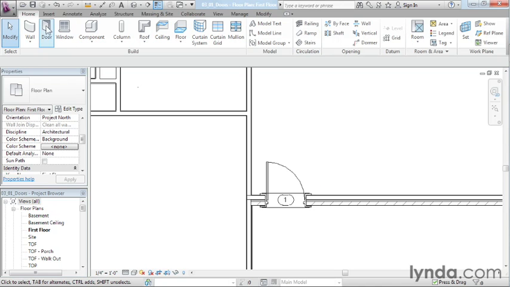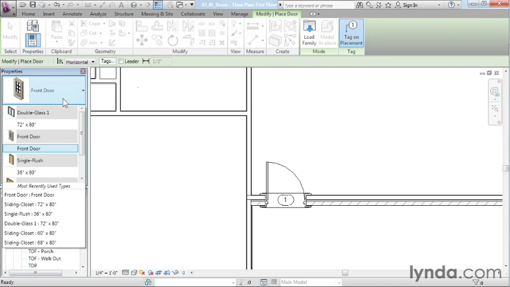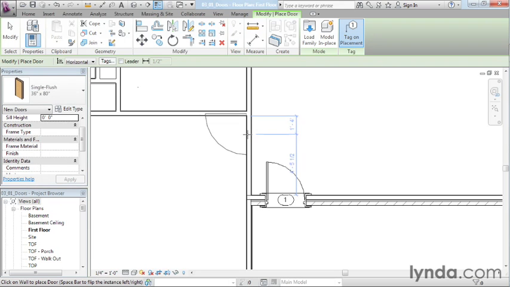So the next door that we place is going to be a door leading into our bedroom, a single flush 36 by 80, which will now be door number 2. When I'm placing this door in, I always like to have these doors be at least 1 foot 10 inches off of the nearest wall. I'll go ahead and click now that I have this 1 foot 10 inch dimension in place. You can see this is door number 2. It's keeping it in sequence. And this is 4 inches off of the wall.